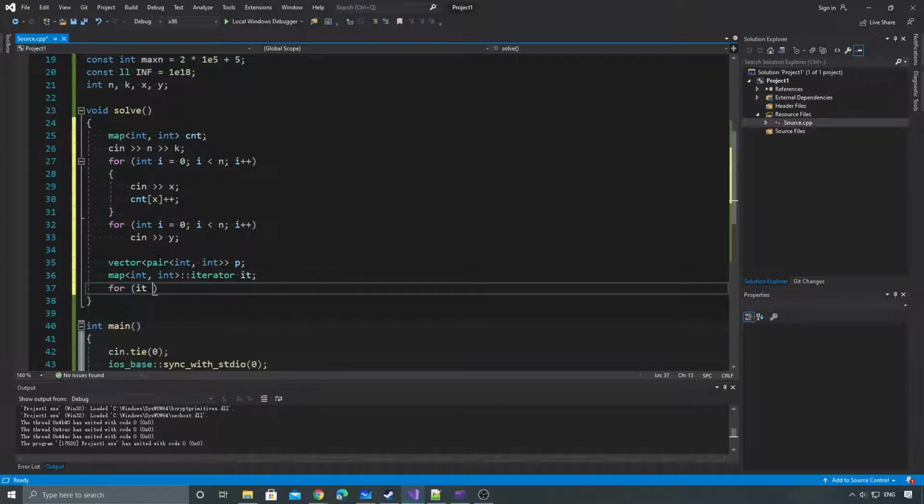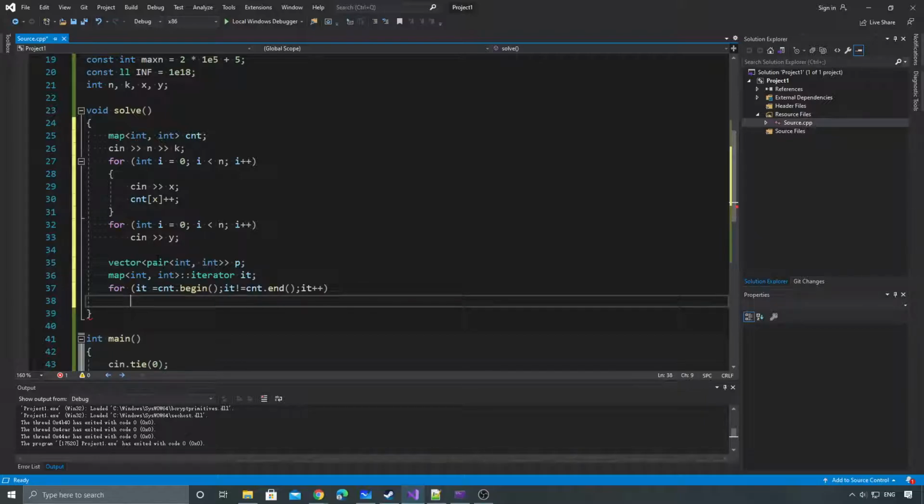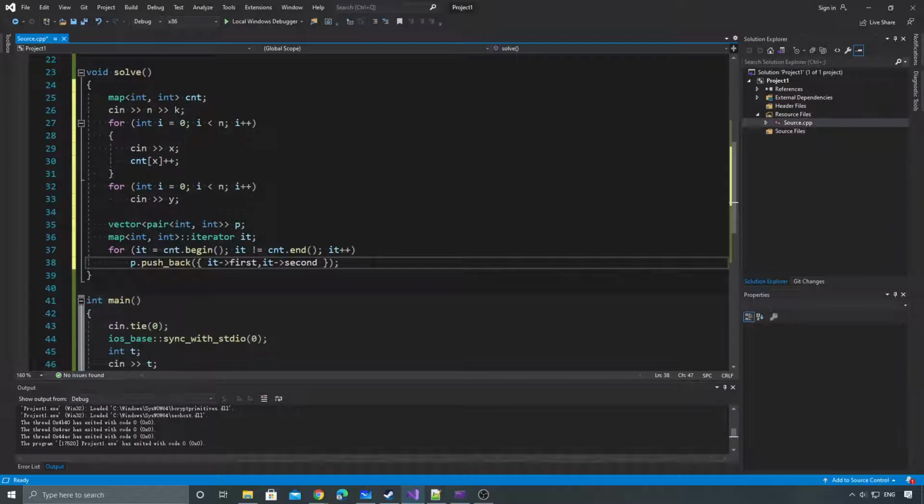So for it from count dot begin, and while it does not equal count dot end, it plus plus. And then p dot push back, since it's a pair, we need the iterator's first and second, right? We need both of those two values. Yeah, and now we have a vector with pair elements.